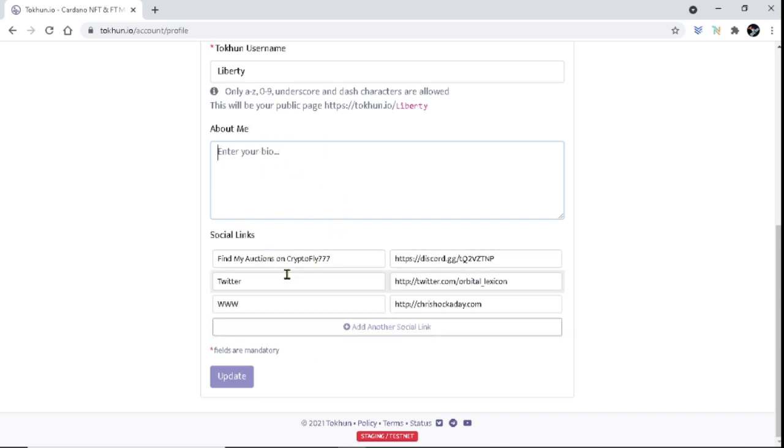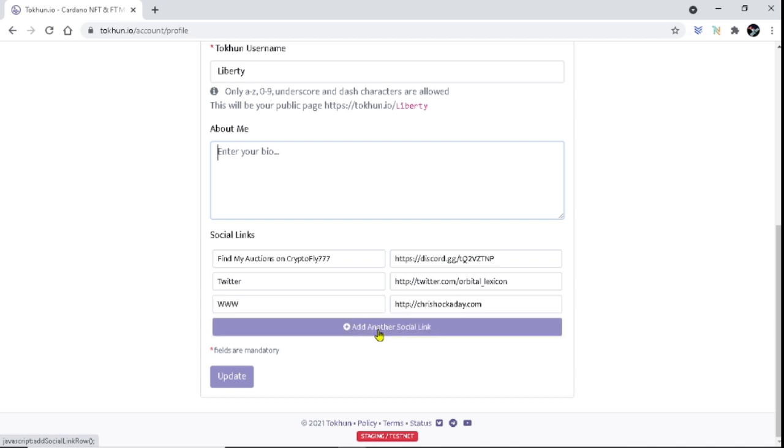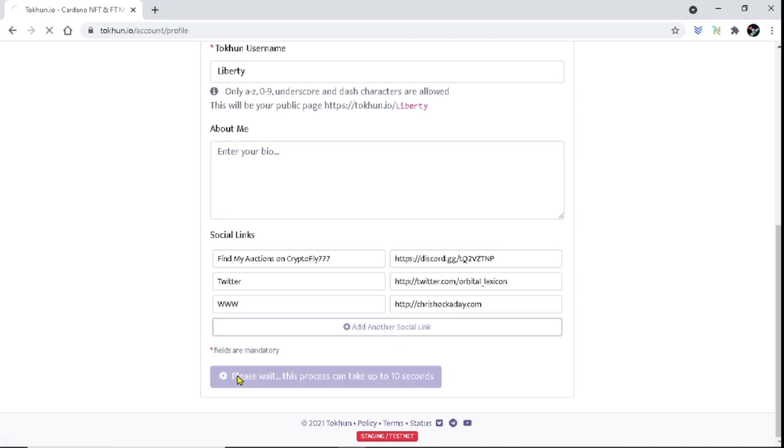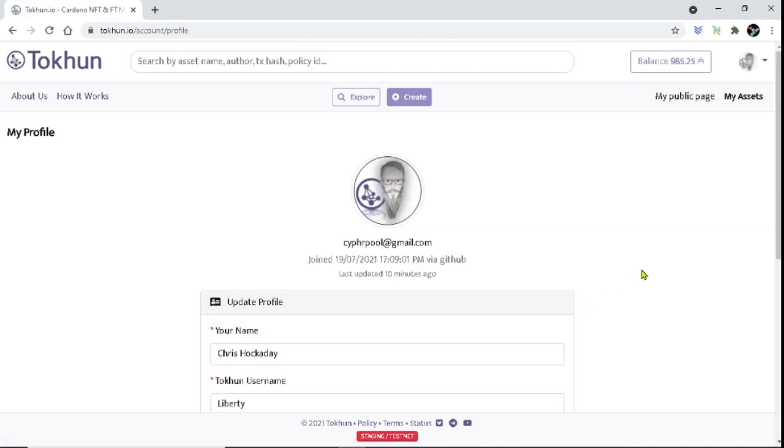You can add some links. I have a link to a Discord auction site that I use, Space. I have my Twitter, my personal website. You could add additional links here if you like. When you update this, all of that will be saved, and your profile is now set.